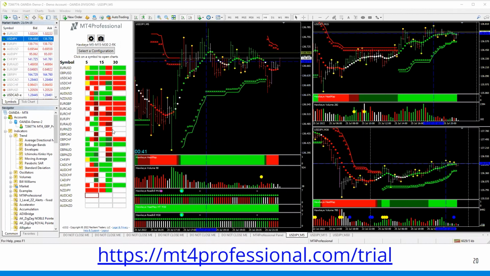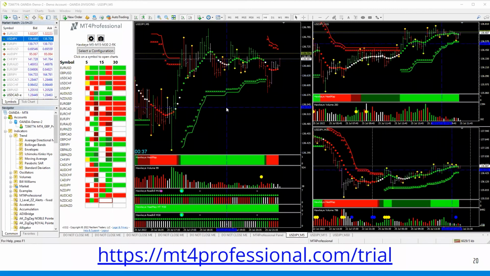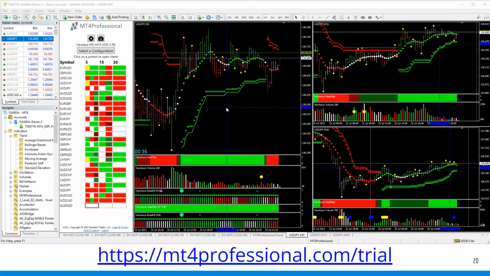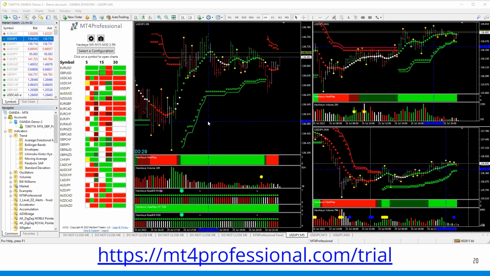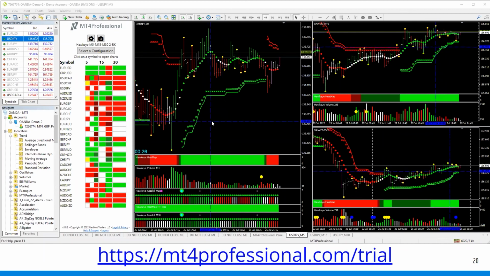So just let us know if you're interested in that, and we'll be more than glad to set that up for you. The tools that you see on the screen are part of the Hawkeye software base, which is a software tool set that was created over a long period of time. And I use it all the time in my trading.